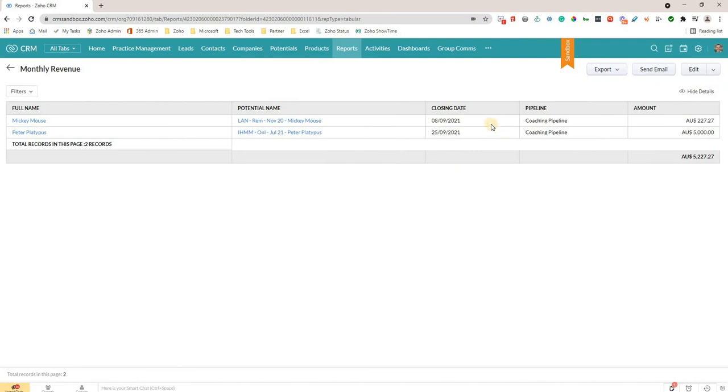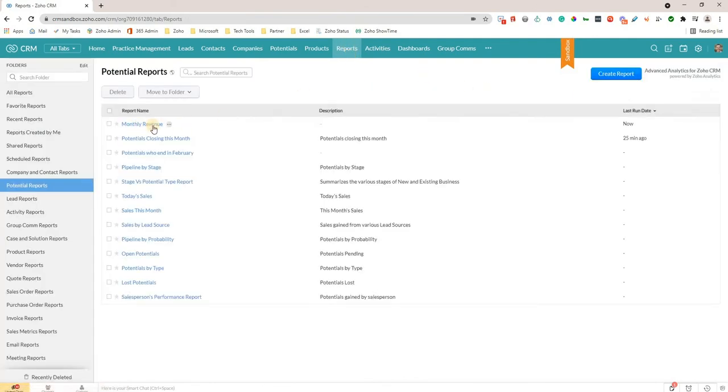Now that it's saved, I can come back into reports anytime and run that. I can also send this as an email. I can also export it to Excel, CSV, or as a PDF. If I go back to the reports tab, you'll see here it's listed as my top report that I've just run. I can also click the star to make that a favorite if this is one that I'll be using regularly.